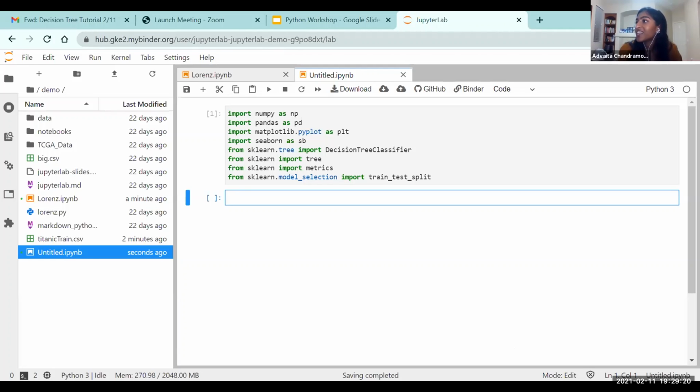Okay, moving on. And then we have Seaborn, which is another data visualization Python package. We'll be doing some graphing with that. And then finally, we have sklearn, which is the machine learning library I was talking about. That's where we'll be pulling our decision tree functions from.